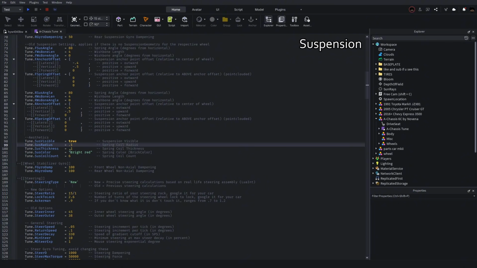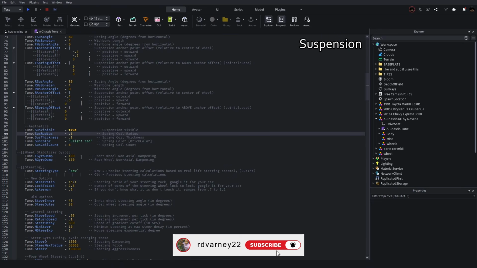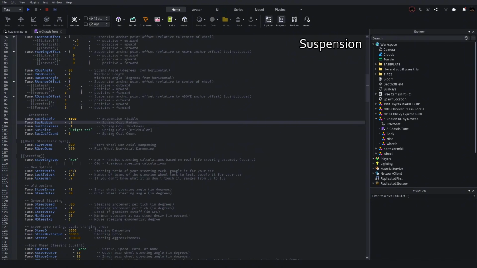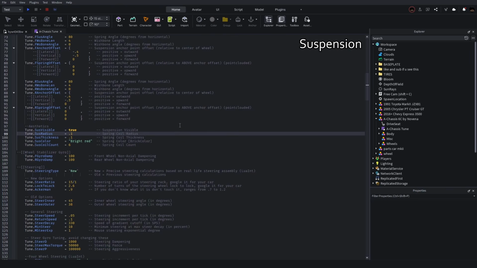And then you have the coil thickness, which is self-explanatory, and then the color of it, and then coil count, so how many rings there are, I guess you could say, I don't know. And then you have the wheel stabilizer Euro. This is kind of similar to what we talked about right above, where it stabilizes the car's motion, which is very similar to regular dampening. However, too high again can cause jittering and just make it feel bad, and too low can make it more sucky to drive, easy to spin out.